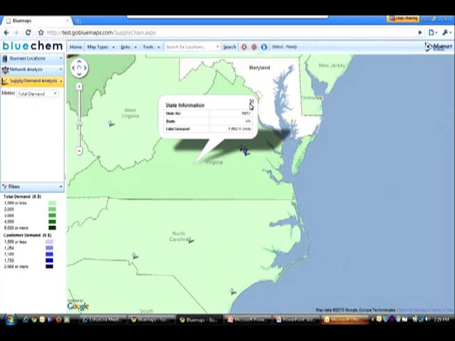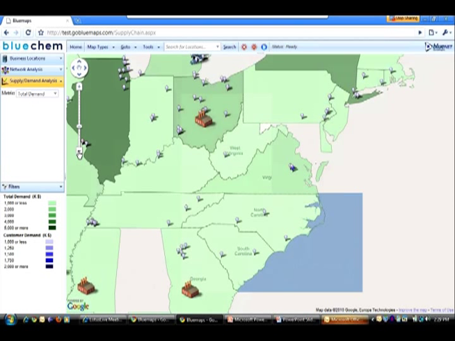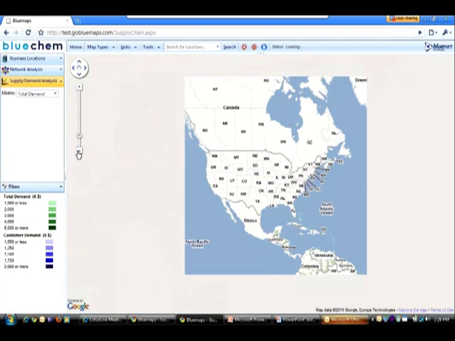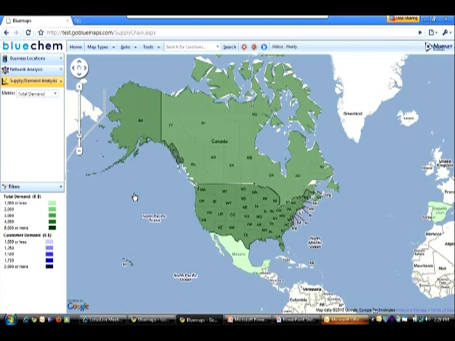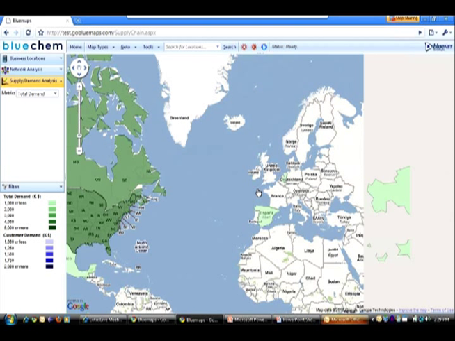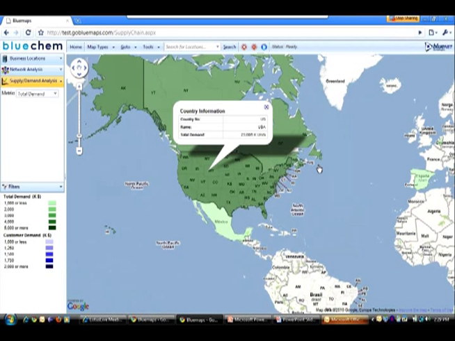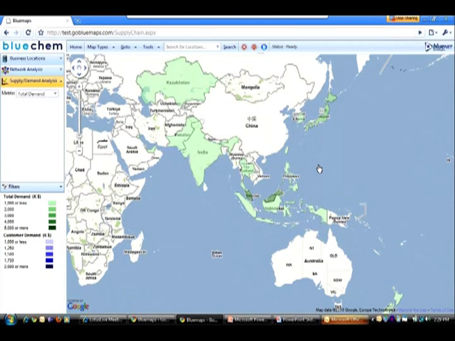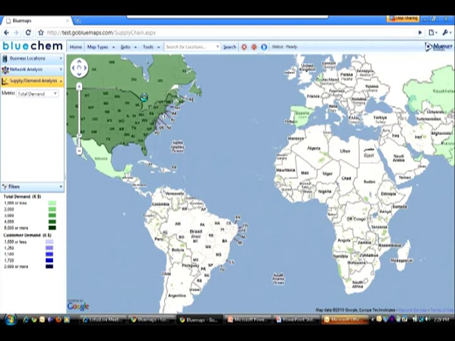When I start zooming out, at a specific instance, bluemaps automatically notices that you have zoomed out a lot, and that detail of information would be too complex to comprehend, and it automatically switches to country level view. So I can automatically start looking at total demand in US, in Canada, or any country in Asia, like India. And as you zoom in, automatically the switch is done back to the state level.